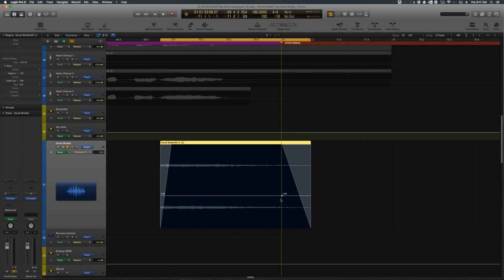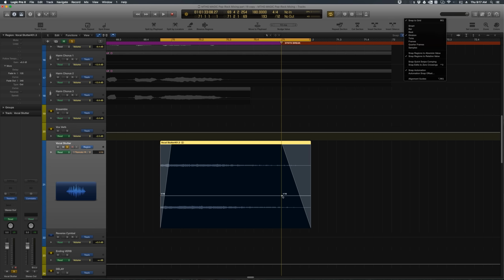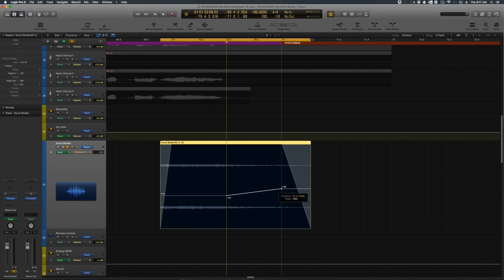So let's click there. Let's also go ahead and turn on division for our snap mode. I'm going to make sure that snap automation is on as well, so my automation points snap to the grid. Just like so. And then I really want a 16th note really through the first 2 beats. So let's click here. And then let's pull this up so we get up to about a 32nd note. Let's see what that sounds like.